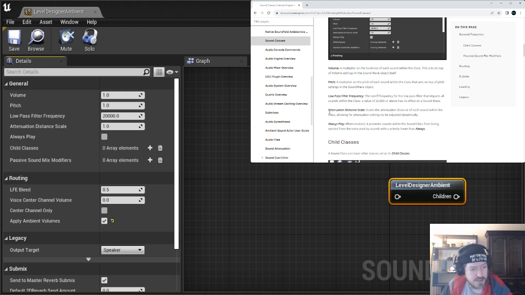So, attenuation distance scale scales the attenuation distance of each sound within the class, allowing for attenuation settings to be adjusted dynamically. Okay. What was the definition of attenuation again?